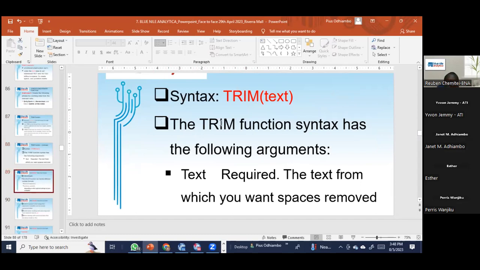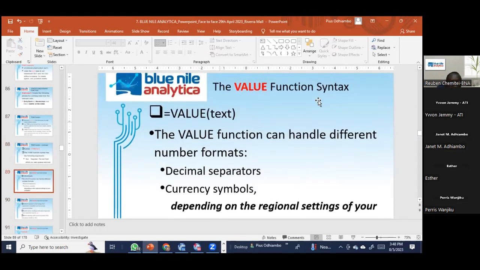So we are done with the trim function. Then we have the value function. The value function again is straightforward, and it is used to convert a value.